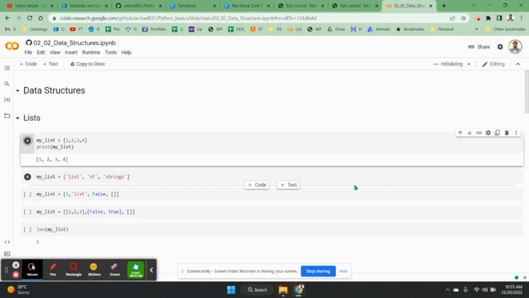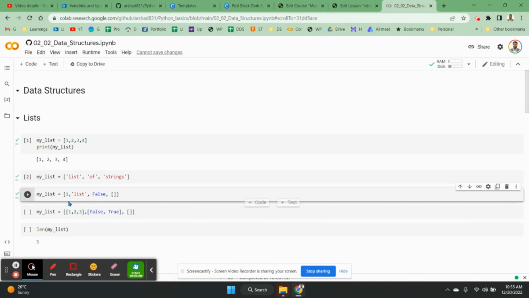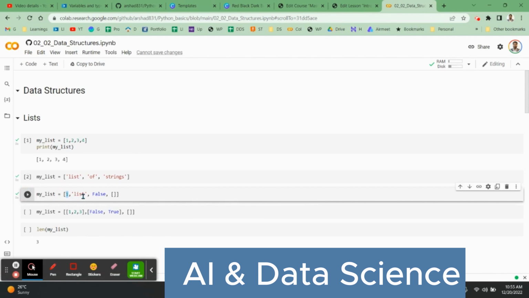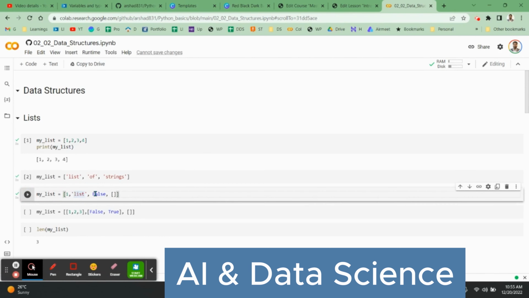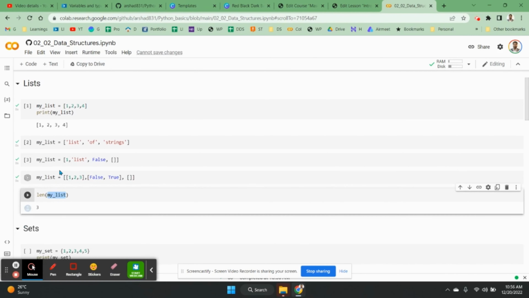You can also save different types of things in the list. Like here we are saving numbers. Here we are storing a list of strings. We can also store a number, integer, a string, and a boolean, and a blank cell as well, right? So in a list you can store one more list as well. So that is a good thing about list.